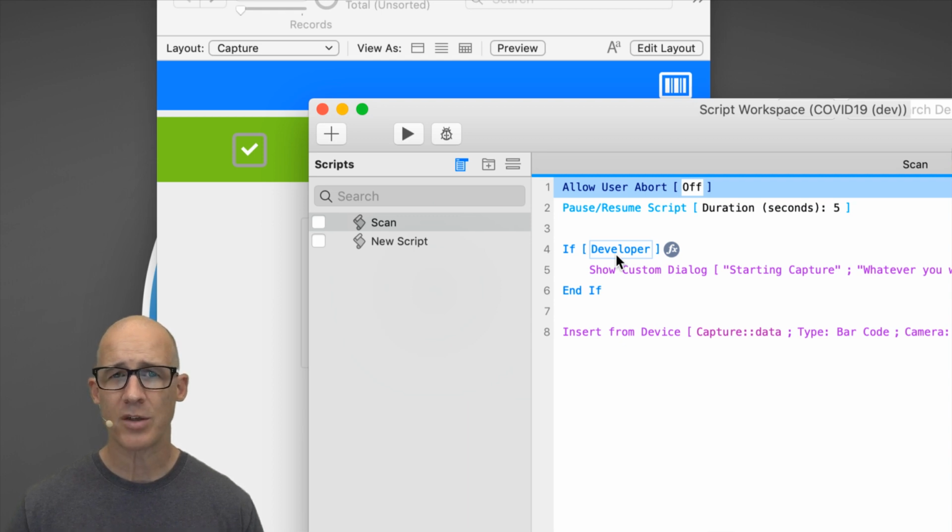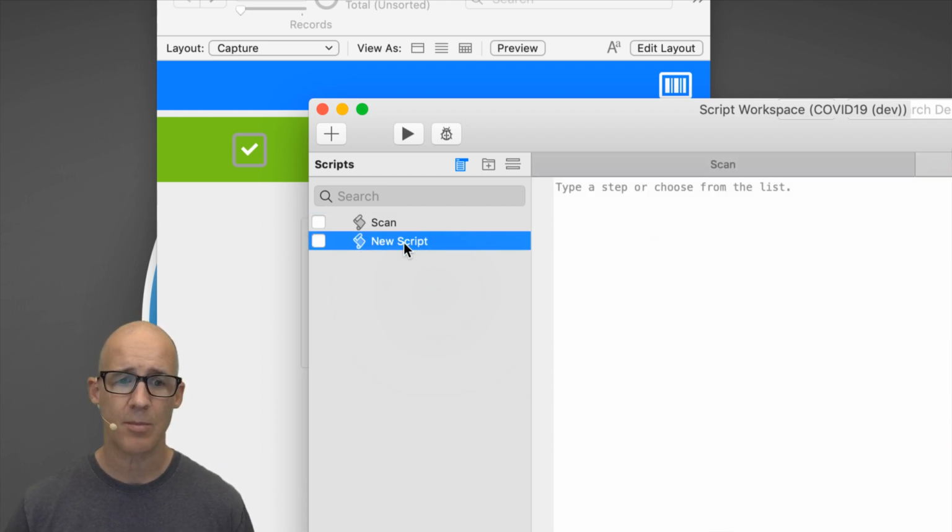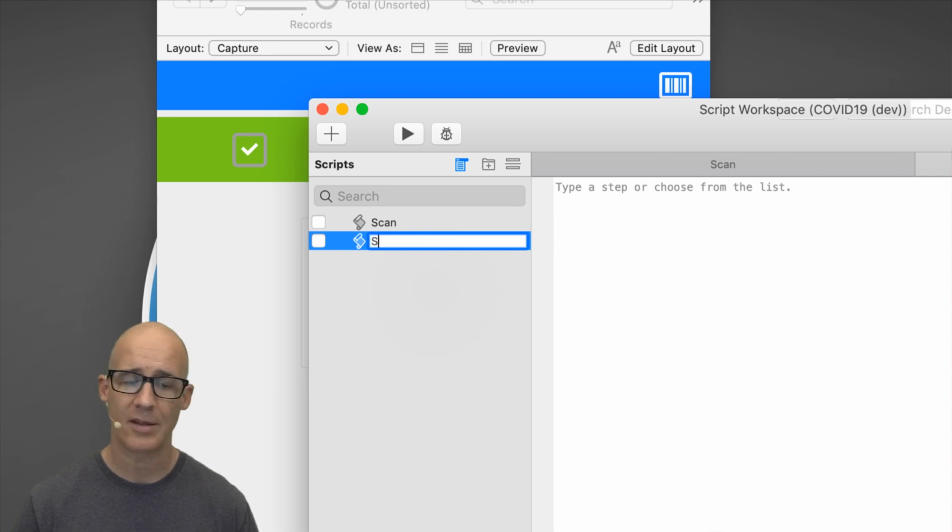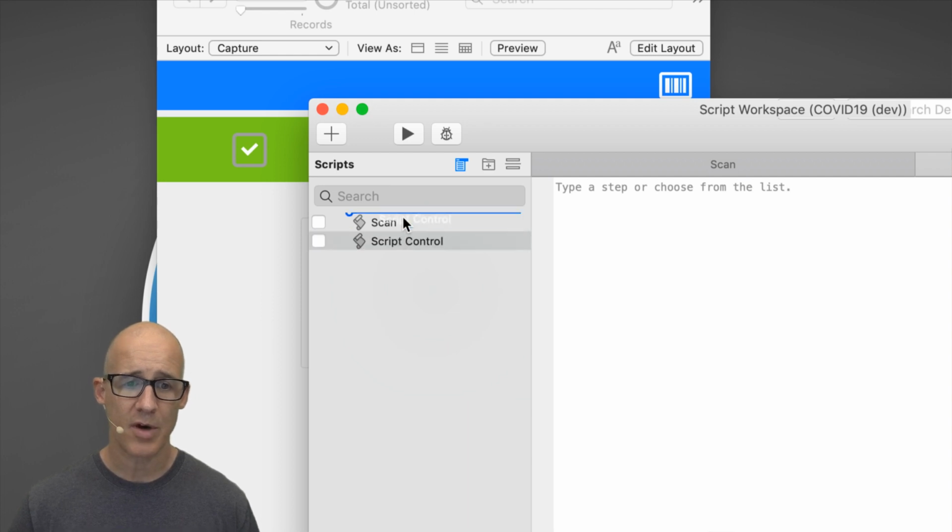Now what happens in FileMaker scripting is FileMaker scripting cascades with some of its functions. So for example, in our new script here, which happens to be blank, I'm going to click once in this and rename this, and I'm going to call it user control. Or let's call it script control right here. This is going to be up in the top.